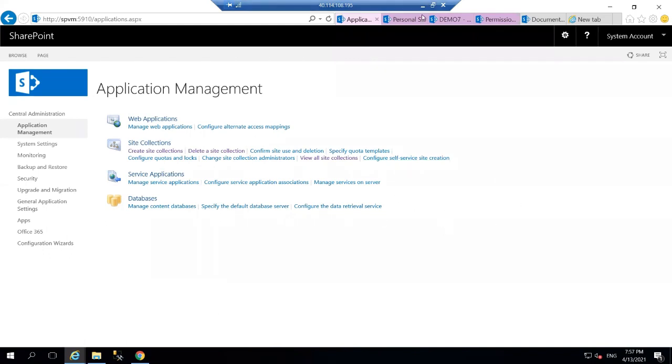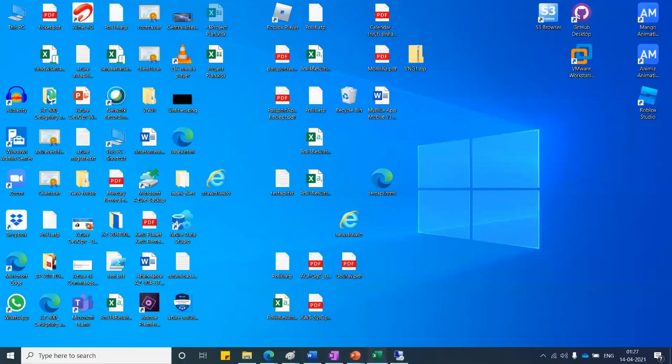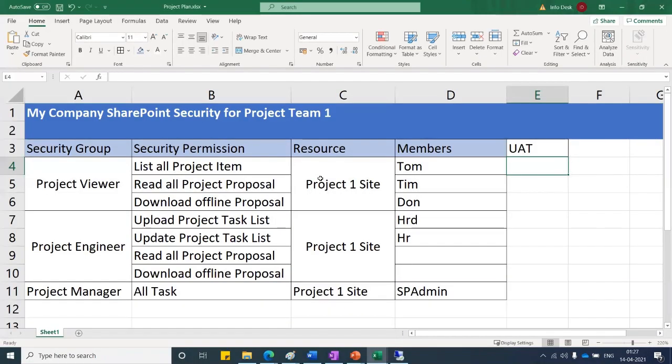All right. So what we have seen here, I created a project plan. This project plan is related to assigning different security permissions for my project team. I have three kinds of security groups. One is called project viewer, then engineer, then project manager. And then accordingly, I'm going to assign full permission to them.